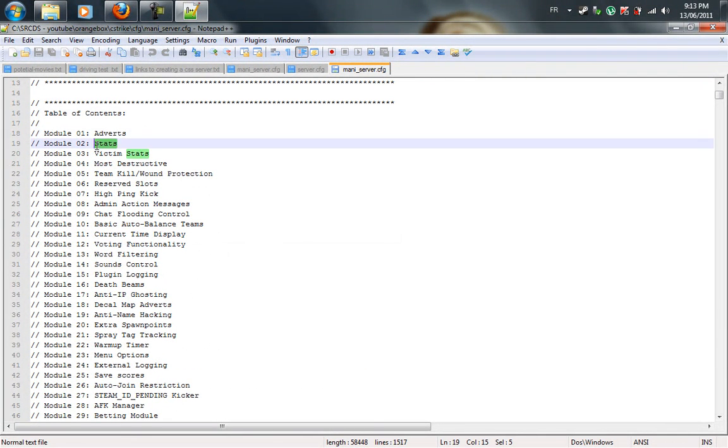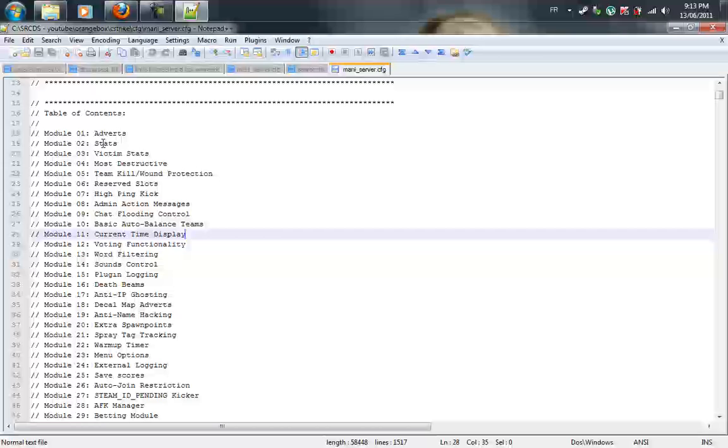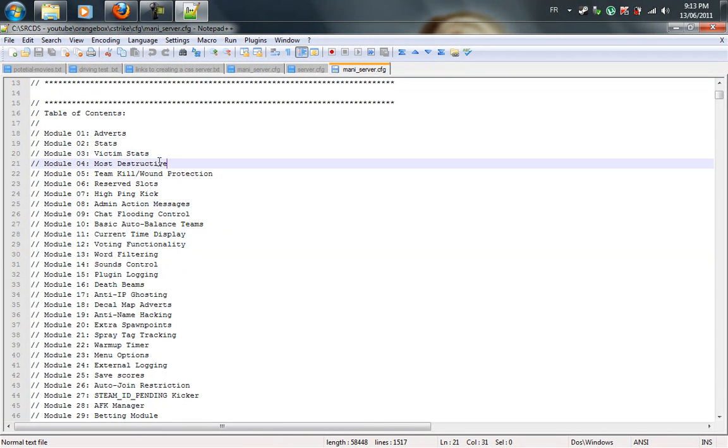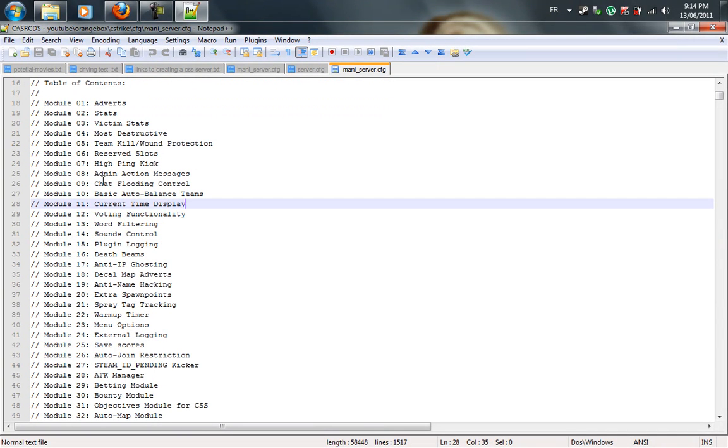You've got the alerts, the statistics. So when you type rank, you've got victim stats, you've got the most destructive. That's a new feature in the CSS mods, where at the bottom of the page when you end a round it shows who's been the most destructive, who had the most kills, who's MVP, and who's got the star or whatever. You've got the team kills, wound protection, reserve slots, high ping kick, admin action messages. So if somebody swears, for example, you can put that swearing on the server is not allowed or something like that. I'll show you guys.